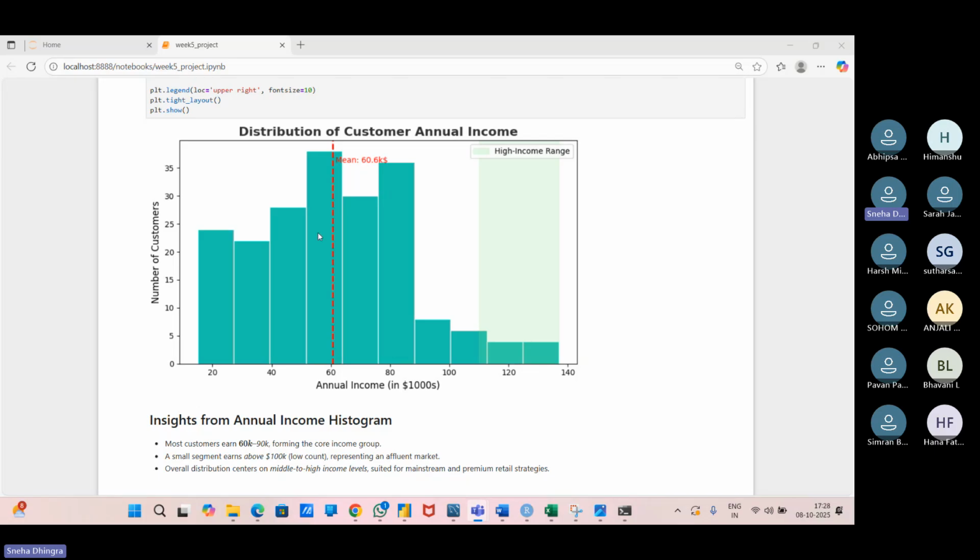Then the red dashed line represents the mean annual income, which is around 60.6 thousand. This tells us that on average, customers in our data set have an income close to 60,000 per year. We can also observe that there are fewer customers in the high income range, which is highlighted here in light green on the right side of the chart.